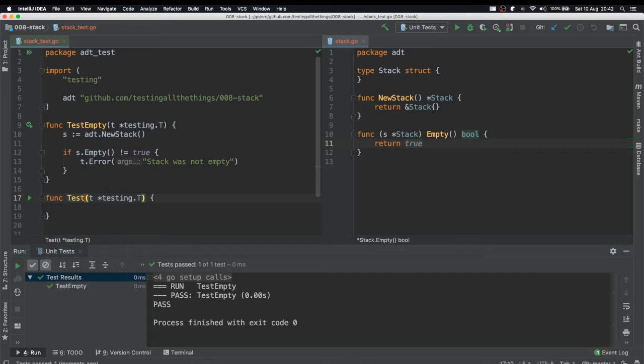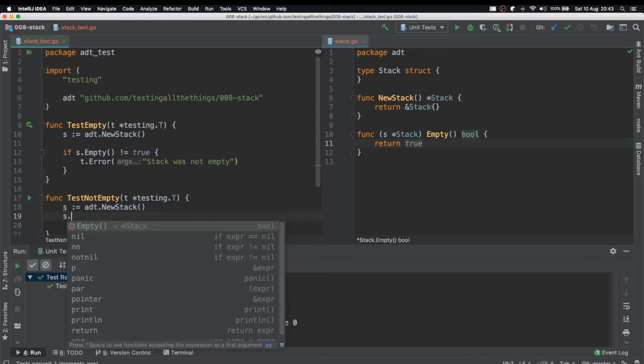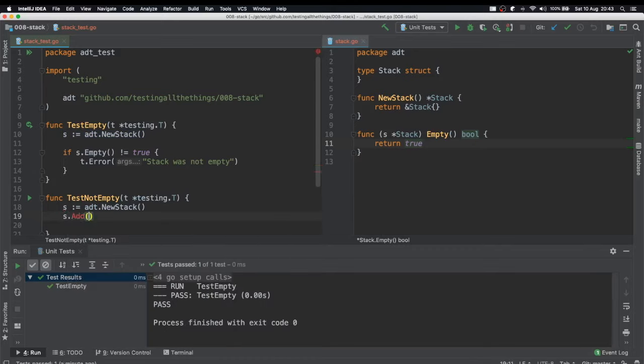Let's call it not empty. Like so. Okay, that's nice and simple. So let's call the same again. So let's bring this in. So we've got a stack. We need to call s.add to it.